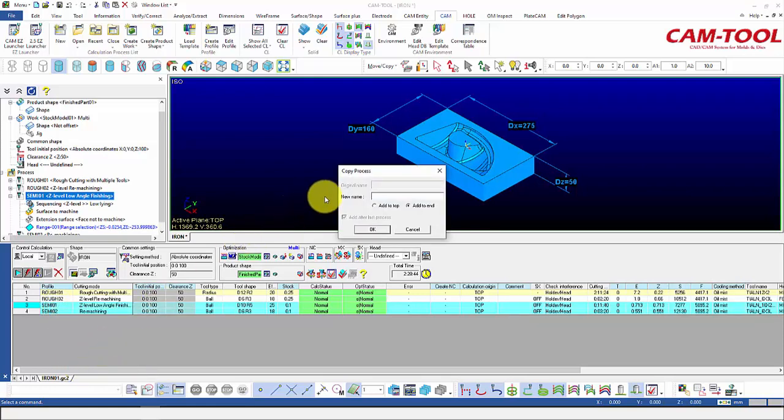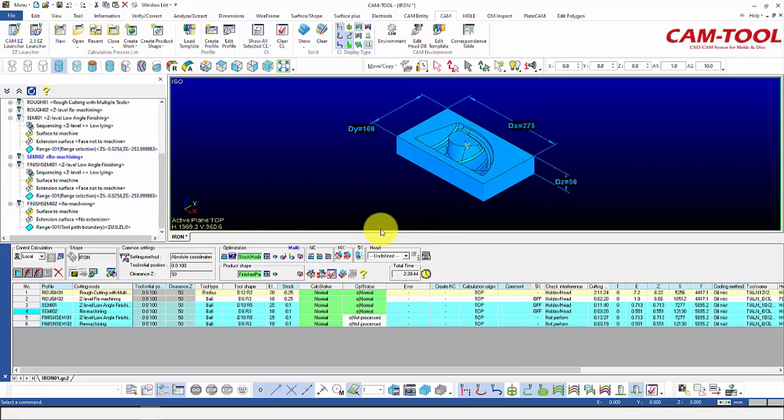A menu pops up. We're going to type Finish in here, and we are going to pick Add to top of the program. When we are done, we can click OK, and CAMTool will copy the programs. Since these are finished programs, we are going to have to change a few things. First, we are going to change the stock.